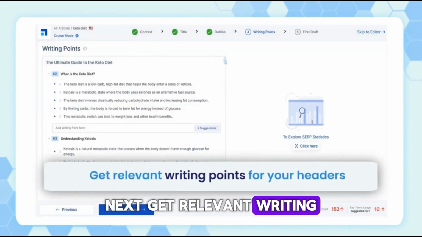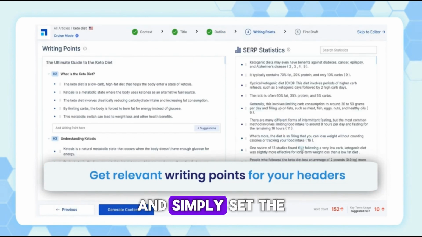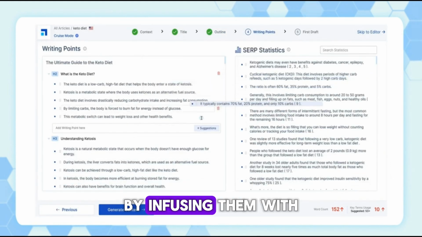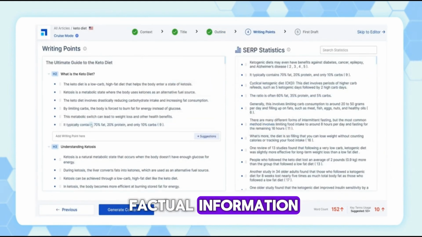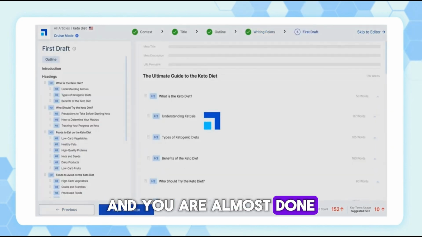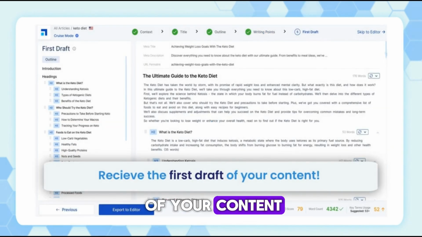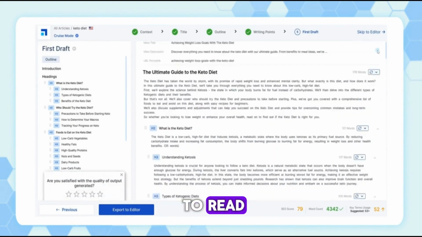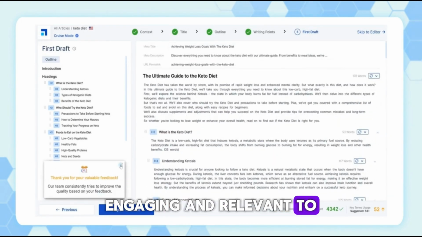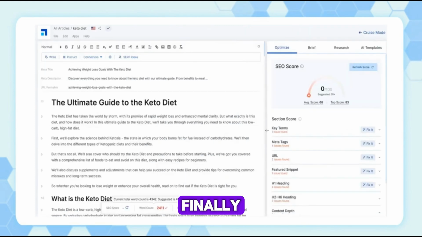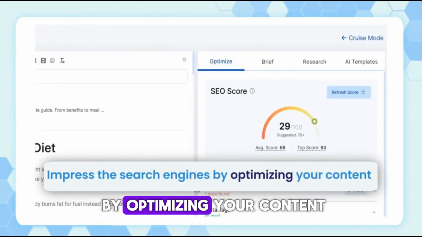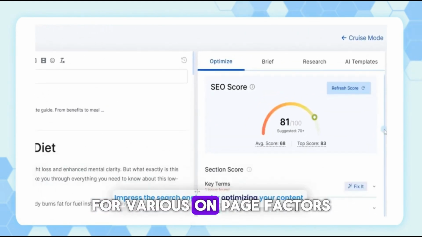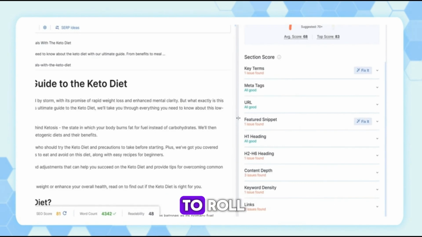Next, get relevant writing points for your headers and simply set the context right by infusing them with factual information. And you are almost done. Receive the first draft of your content that not only has high SEO score, but is also easy to read, engaging, and relevant to your audience. Finally, impress the search engines by optimizing your content for various on-page factors, and you are ready to roll.